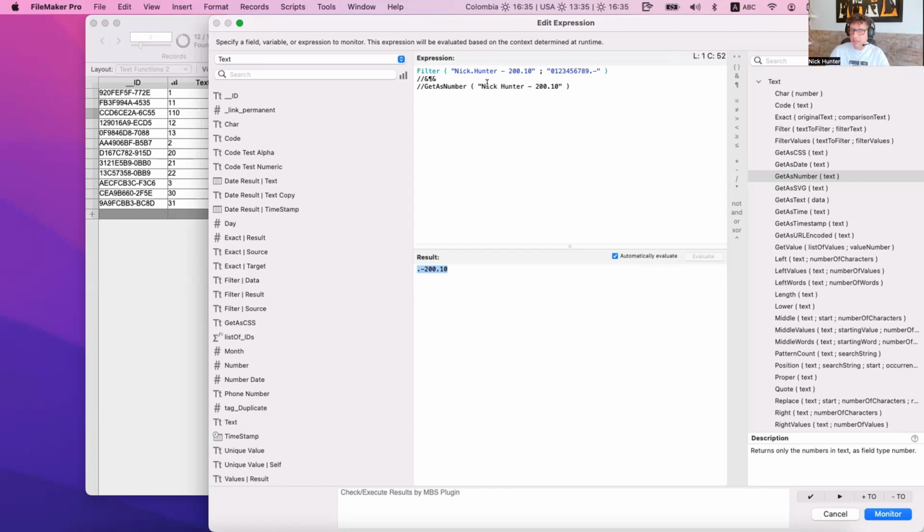But if I do this here, it doesn't matter. You see the difference here. This is going to consider that as a number. It removed the dot, so it said 201, because now this is the number. I know this is stupid, but it's to show you the big difference between the filter and the get as number.